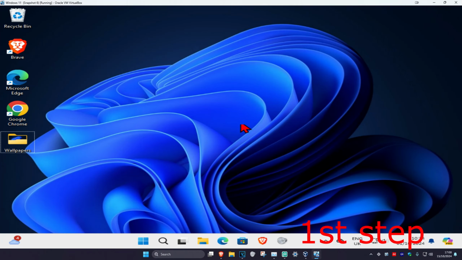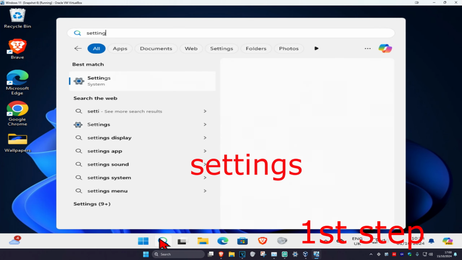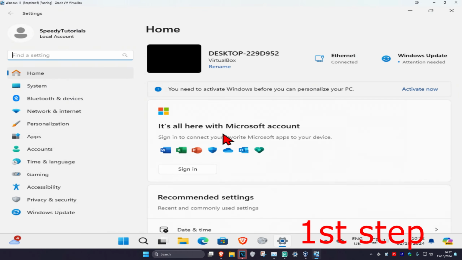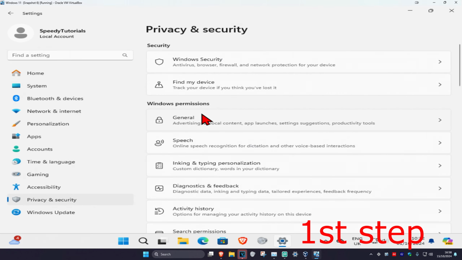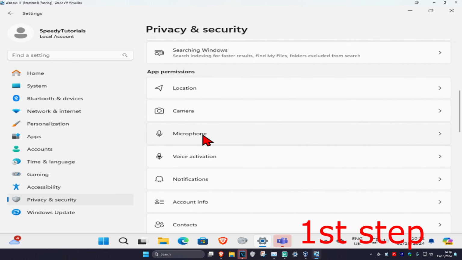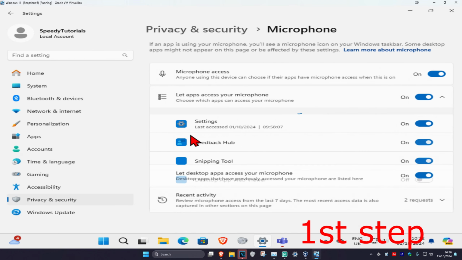So guys, for the first step, you're going to head over to search and type in settings. Click on it. And now once you're on this, on the left hand side, you're going to click on privacy and security. And now you're going to scroll down till you find microphone. You're going to click on that.